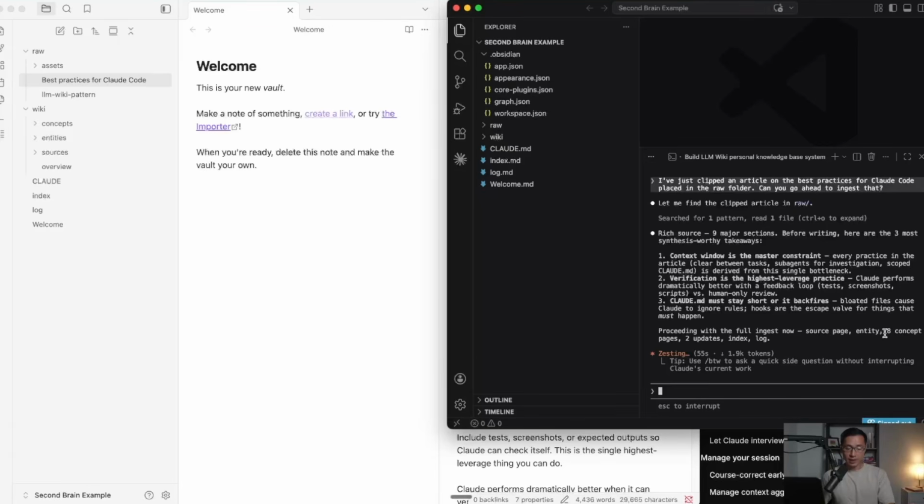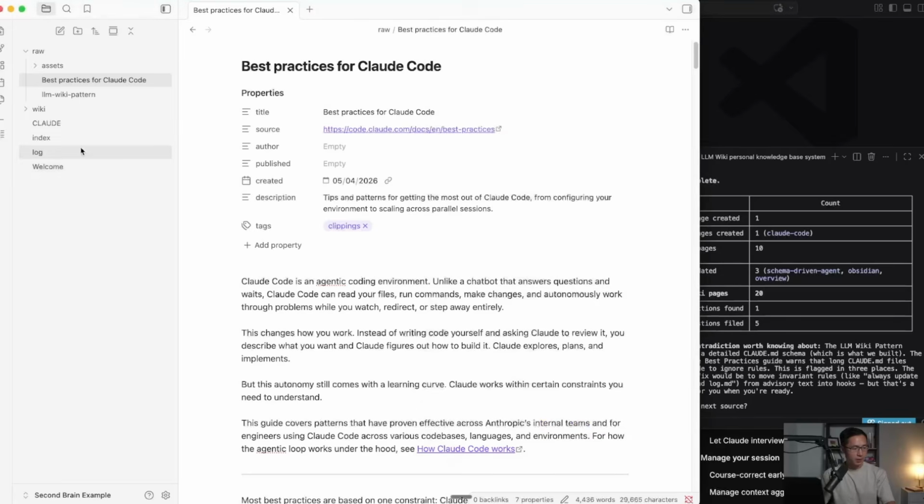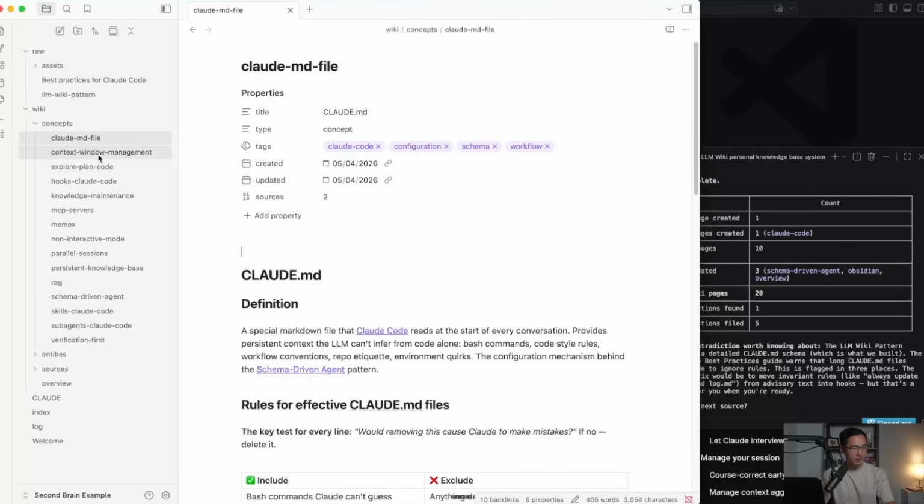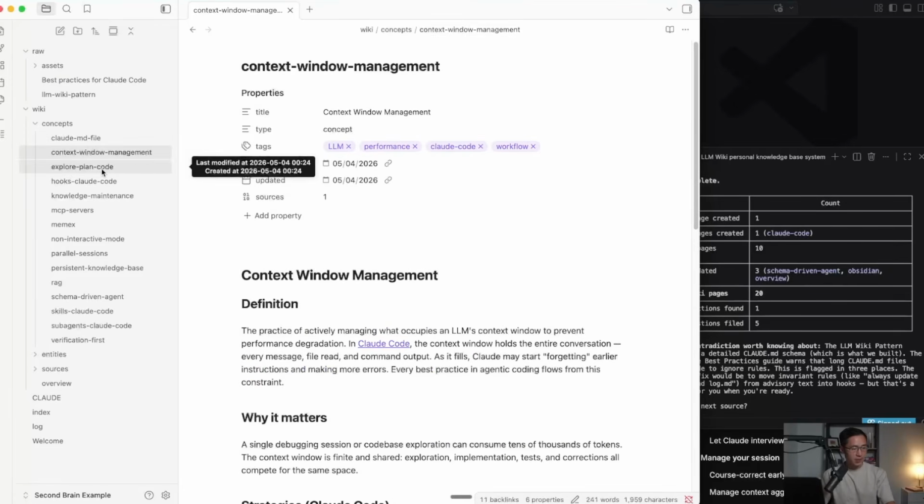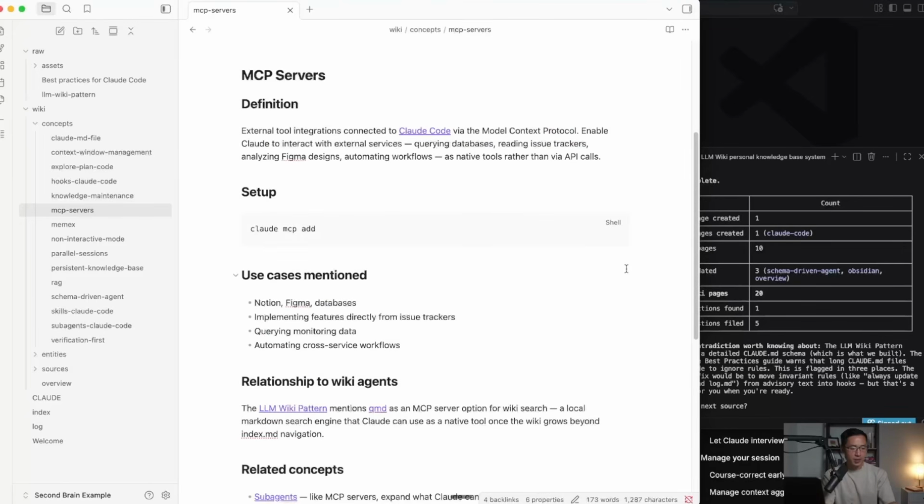It's going to generate 8 different concept pages, 2 updates, index, and log. And when it's done, you'll see ingest complete. It created 10 concept pages, and there's a total of 20 wiki pages. So we come here and we click on wiki. We can see all the different concepts here. So Claude MD file, context window management, explore plan code, MCP servers. So these are all the different concepts that was provided on the website, and they are nicely organized. You can see the title here, the tags, the definition, the setup, use cases. So everything's organized nicely in like a wiki format.